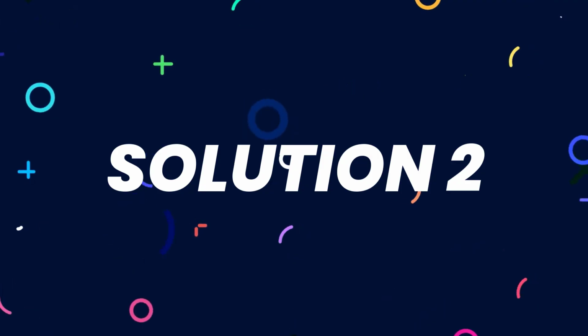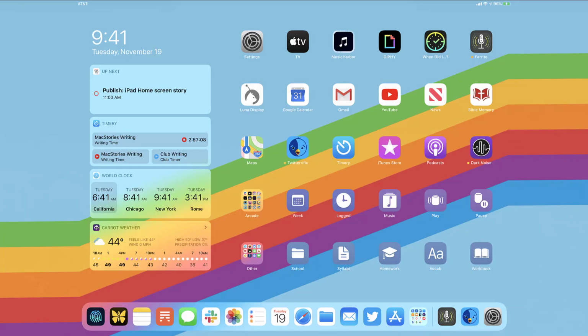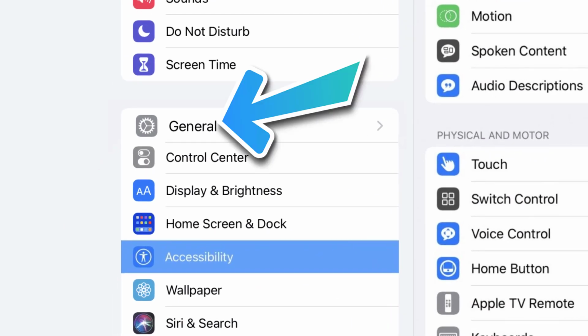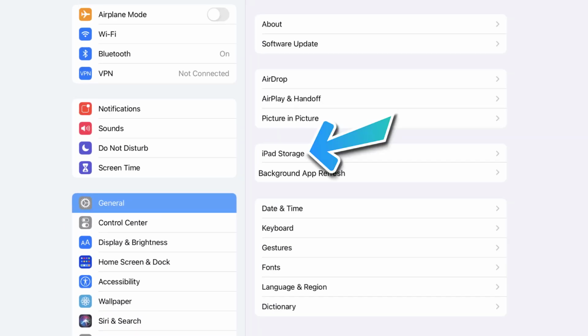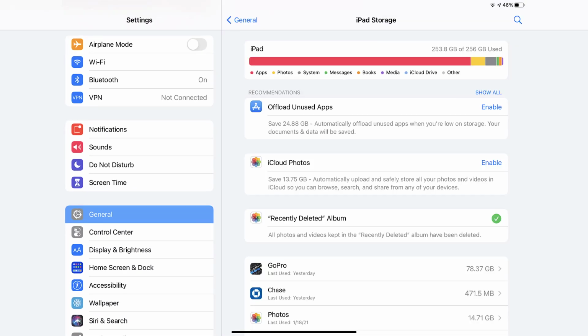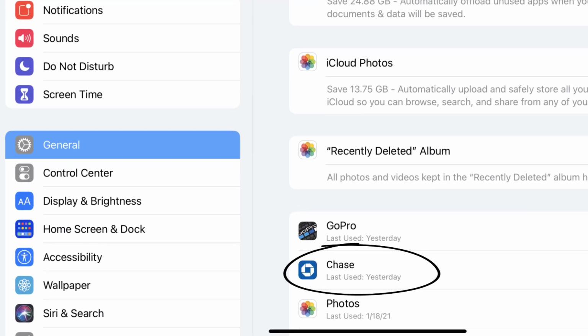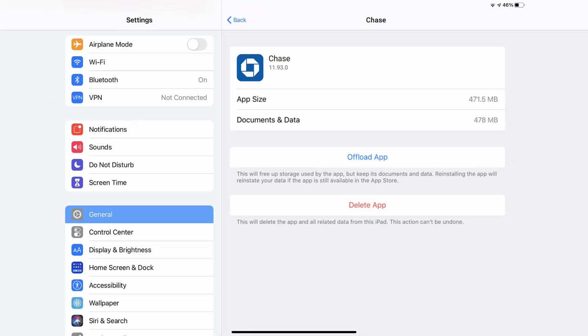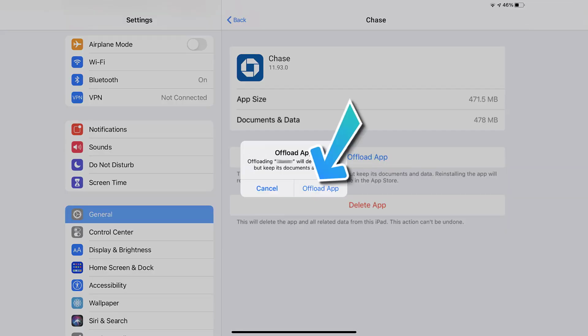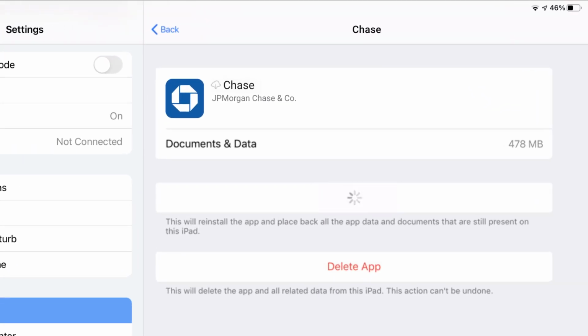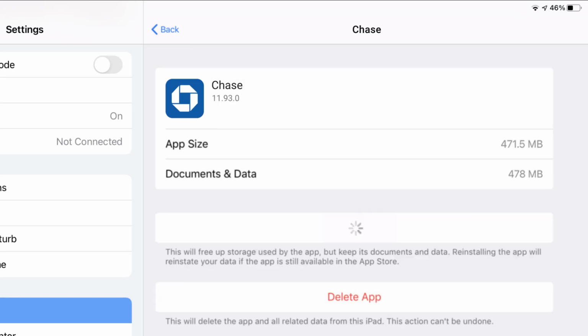But if you still encounter this issue, then you need to clear App Cache. Go to your device settings and then scroll all the way down to General and tap on it. Then tap on iPad storage. From here, search for the Chase app and then tap on it. Once you're on this screen, you need to tap on Offload app. Tap again to confirm. It'll take a bit for processing, and then a Reinstall button will show up. Simply tap on it to reinstall the app.